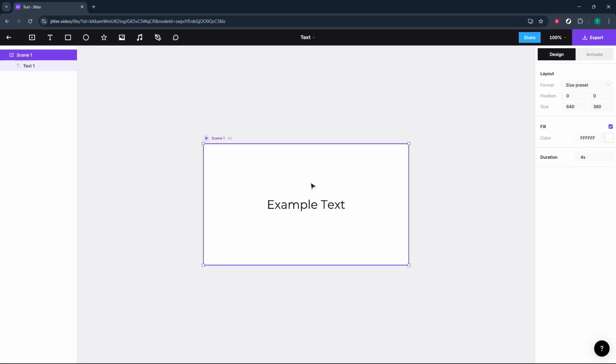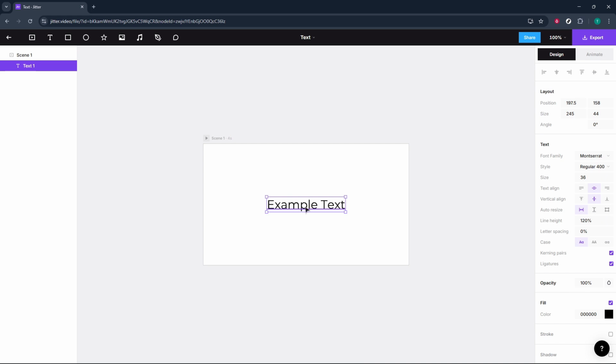Next, within your project files, click on the scene that requires text editing. Scenes are individual segments of your video, and being able to focus on one scene at a time helps maintain organization and clarity in your design process. Scenes can contain multiple elements, so focusing on a particular scene will help you streamline your editing.